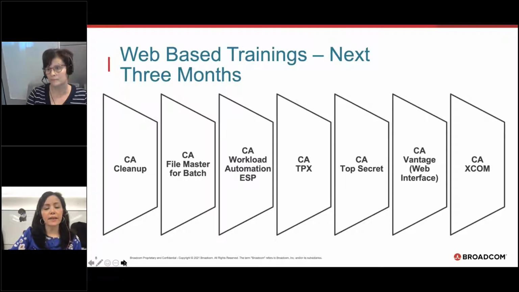That content that we have today is the Instructor-Led Training courses, and the first 5 or 6 modules of that content have been released. We plan on releasing additional web-based training courses over the next 3 months. CA TPX, Top Secret, from a CA Vantage, the web interface will be focused on that module, and then CA XCOM. Next slide, please.